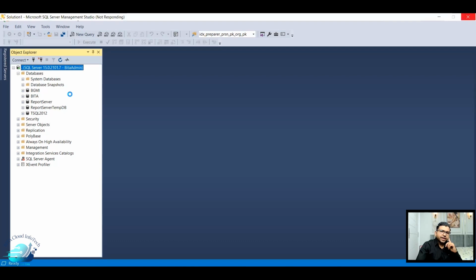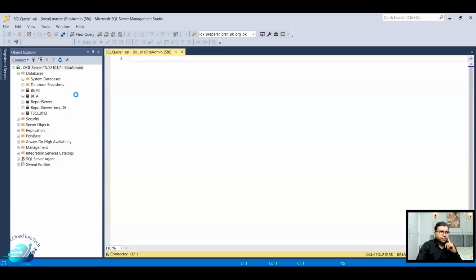Now, when I click a new query window, you see here, it is set to master. What is master? We have already seen in our previous videos. There are 4 system databases: master, model, MSDB, TempDB. So let's see, if we have to create our own database, is it the right database to fire those queries? Yes, we can write.